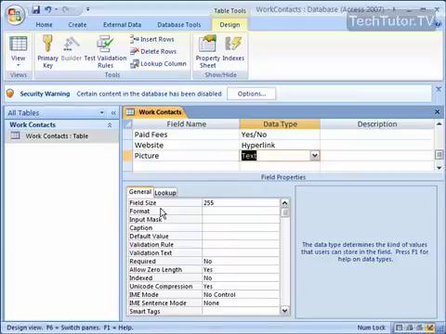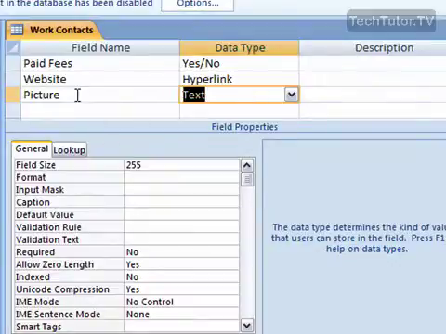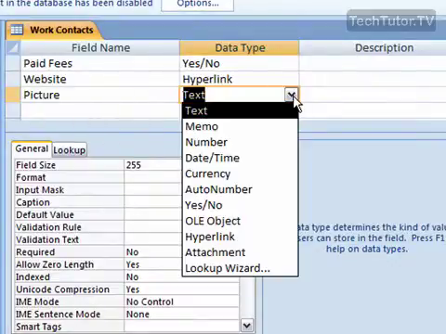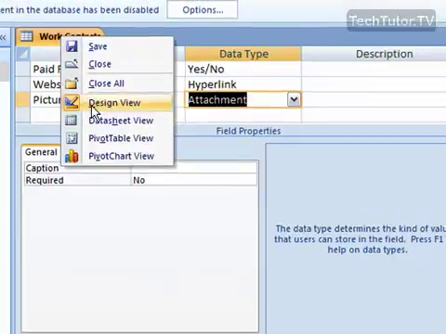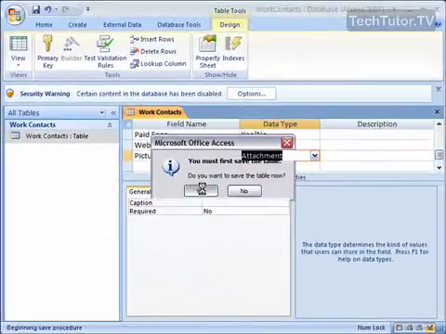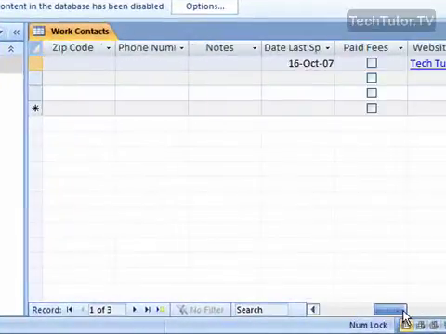And how you set this up is make sure that you're in design view. By the field name that you want to set as an attachment, click on data type and click attachment. You can choose to change the caption if you'd like, and you can choose to make it a required field. We'll go back to design view or data sheet view and see what this looks like. Save our table. Scroll over.